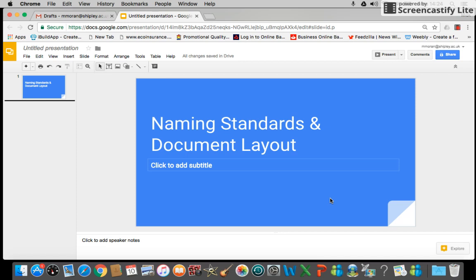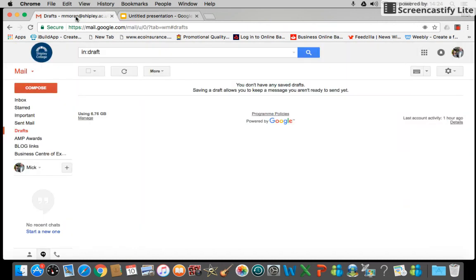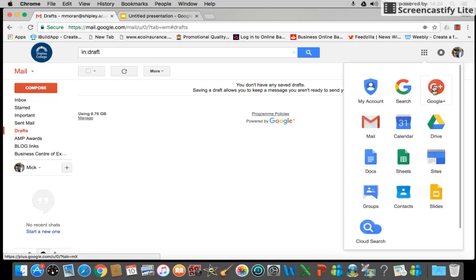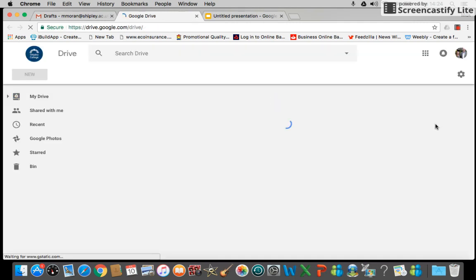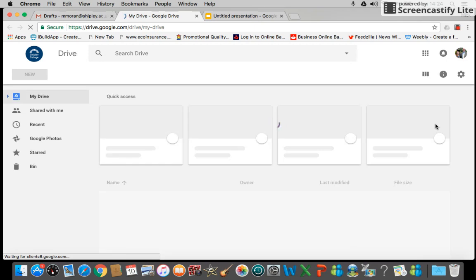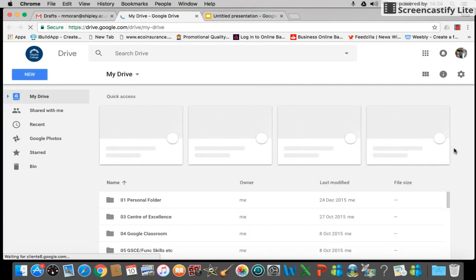Okay, so today we're going to look at naming standards and document layout. Let's make our starting point your Gmail account. So you've already logged into your email account. We're now going to go to Google Drive, where we should be storing all our work for college. Move your mouse pointer over the 9 dots, click on Google Apps, move down, click on Google Drive, and that will take you into your own personal space on Google Drive.